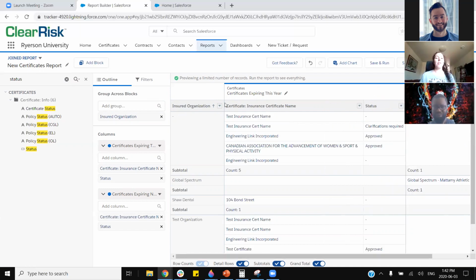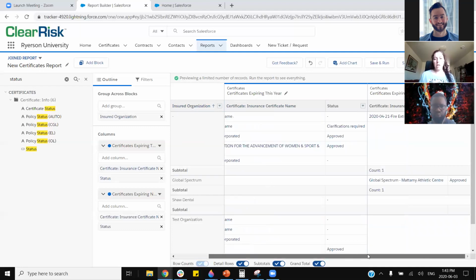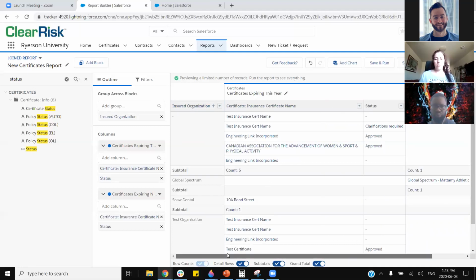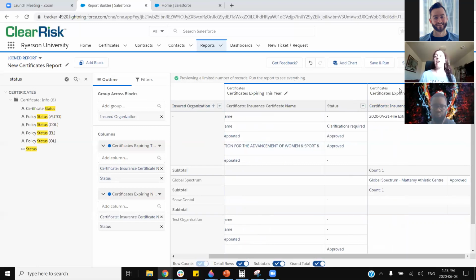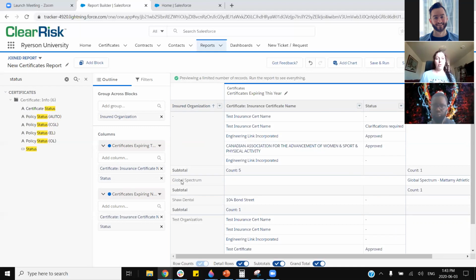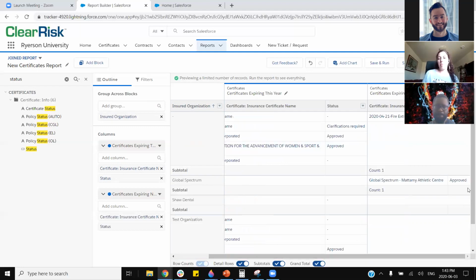So then this is going to show you your insured organization. It looks like there was nothing entered for the insured organization for this group here. But these are the insurance certificate names, the ones that are expiring this year and then next year. So for example, if we look at the insured organization Global Spectrum, we have nothing expiring this year, but we do have one certificate expiring next year.